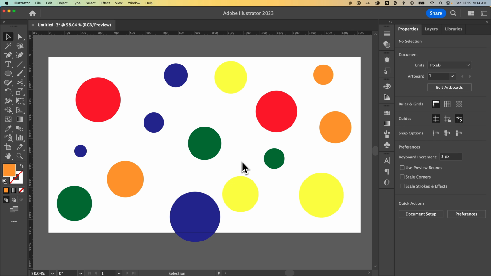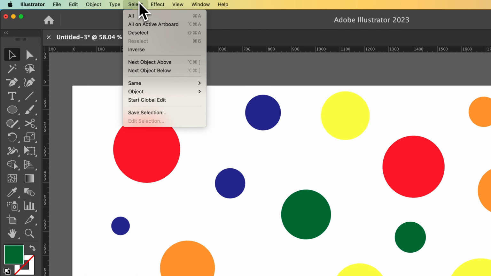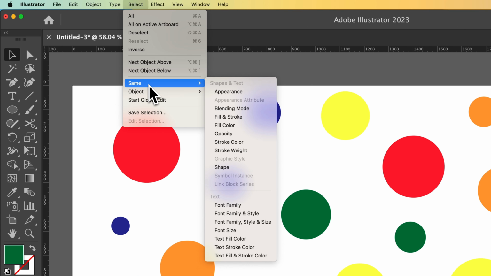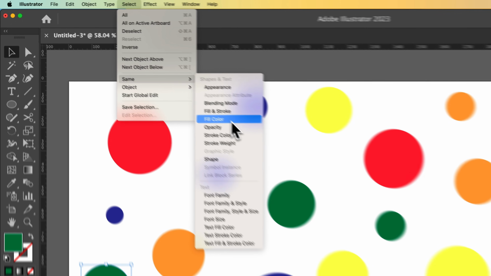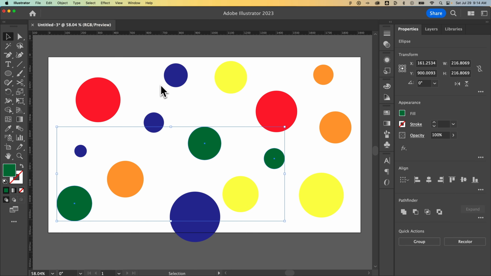The first way is called Select Same. So if you select one of the objects, like this green circle over here, we can go up to the Select dropdown and then go down to Same. And then we have a lot of different options here. Appearance, fill and stroke, or just the fill color. So in this case, if it's just the fill color that is the same, or you just want to select all of the objects in your document that have that specific fill color, you can select this right here. And because the first one we selected was the green, it selects the other greens as well.